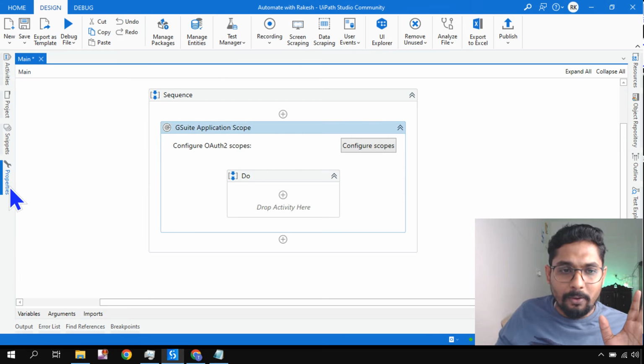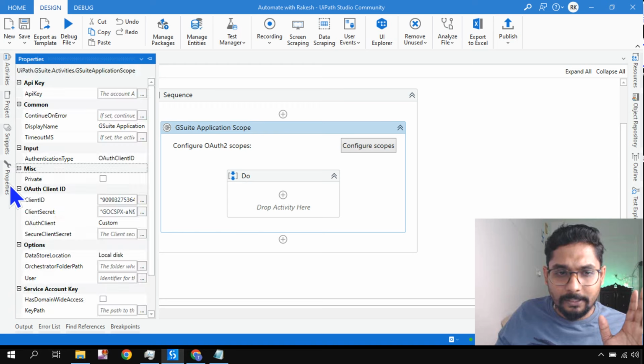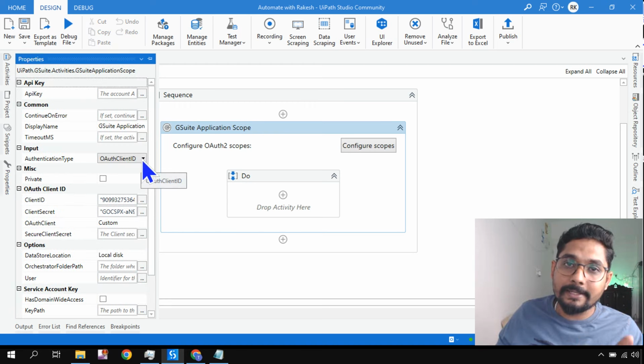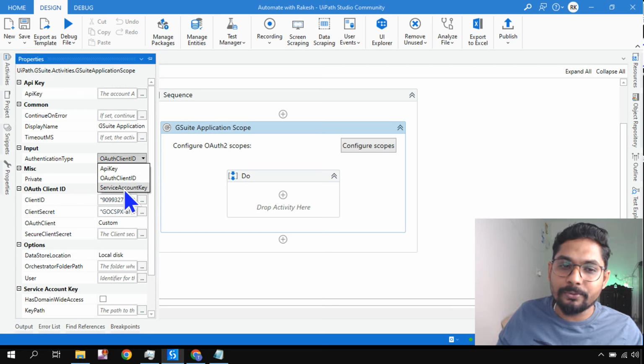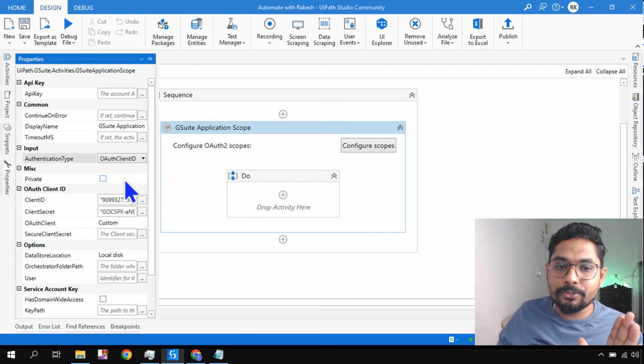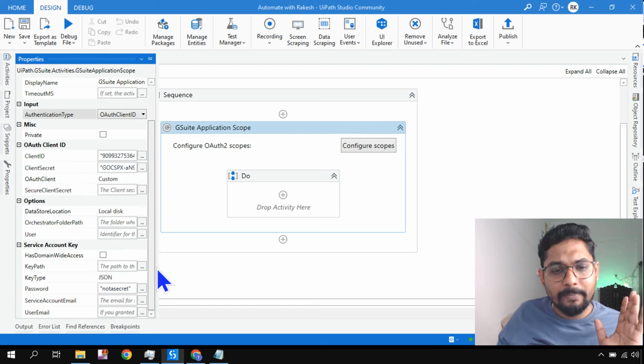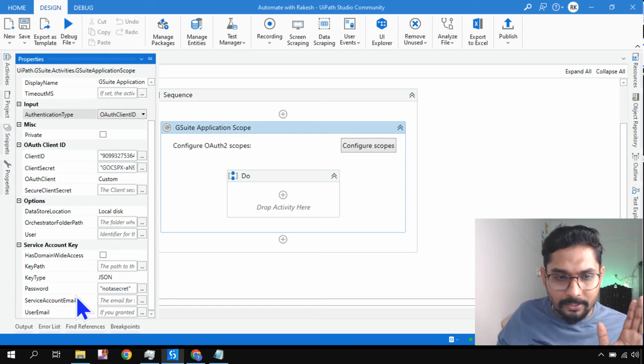Now once this is done, let me also point out there is something called authentication type. Because we are trying to access Gmail, our authentication should not be API key. It can be service account key, but that is again for enterprise. Let's leave that. Let's use OAuth client ID. This can also be for enterprise, doesn't matter, but this is what I should be using for this one. So this much setting is clear. Now just come out of it.